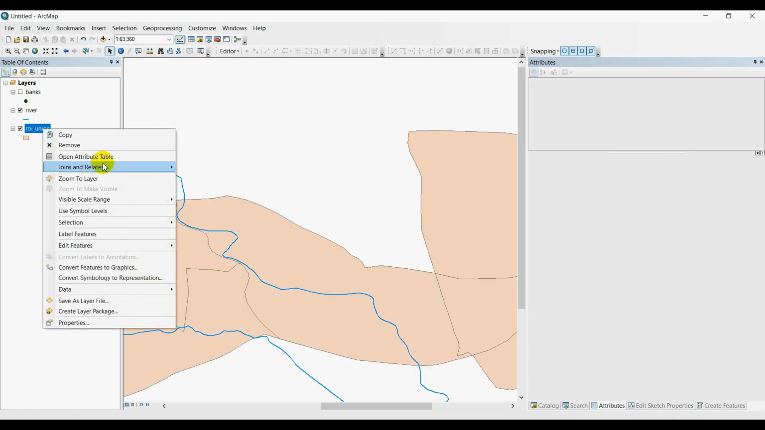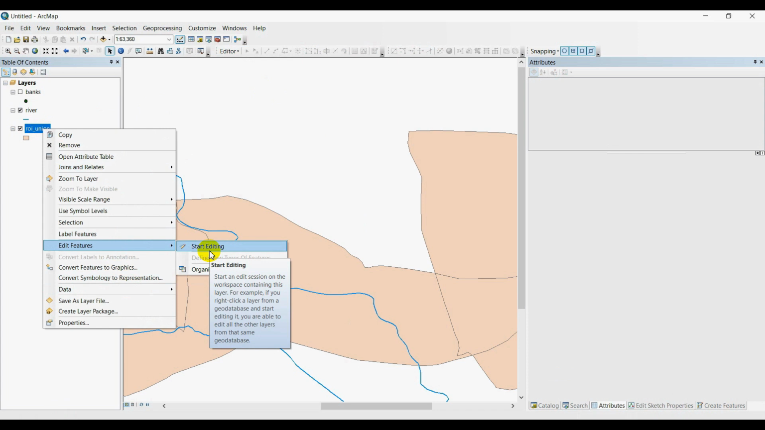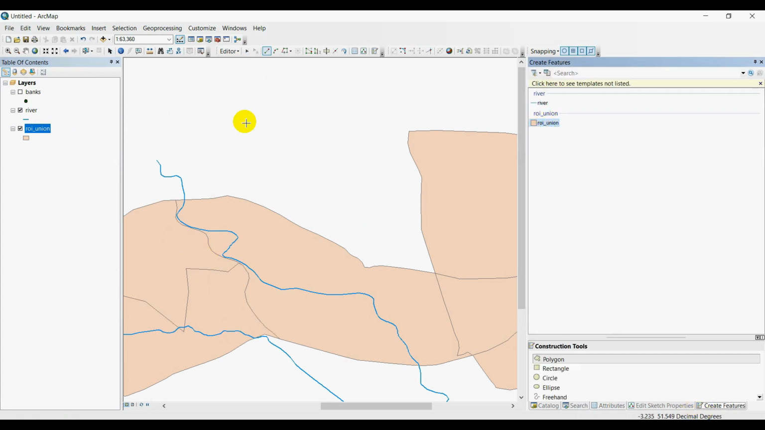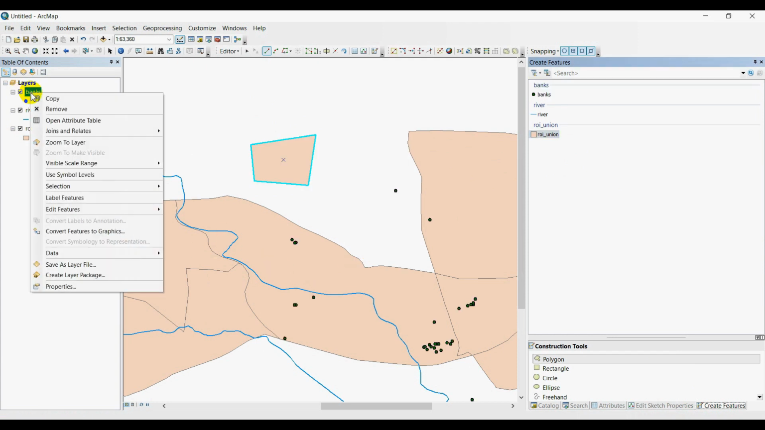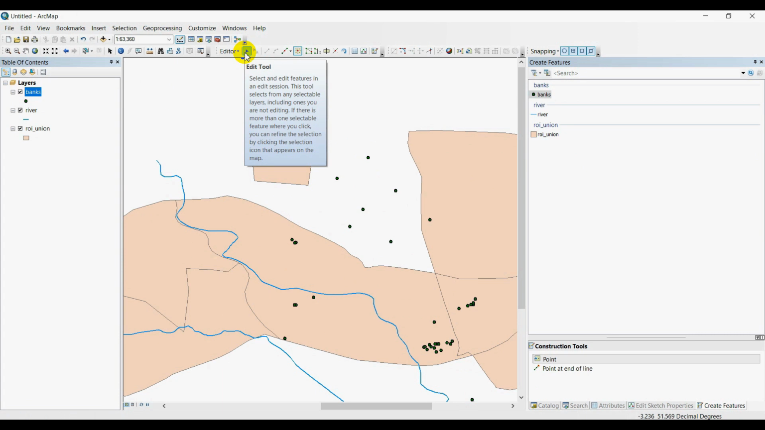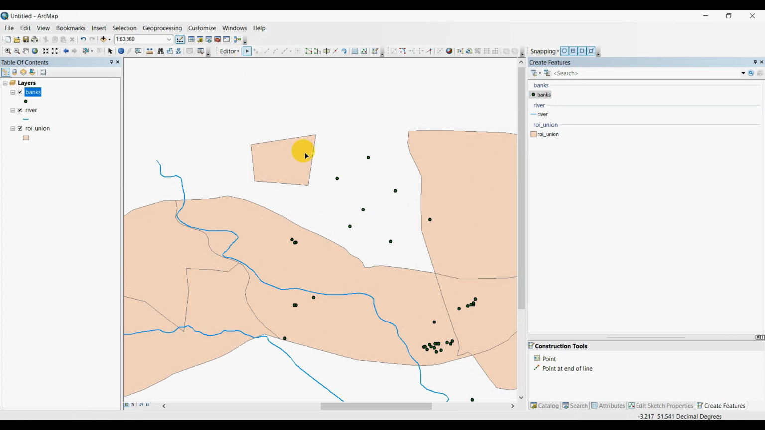Now we go for start edit, polygon. You can see polygon data is now showing in create feature. Finish it. Also we can edit point data. Now we show how to move data, select data and just drag it.